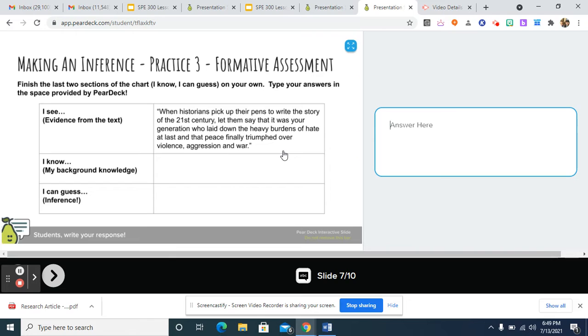Lastly, their last practice, which is also their formative assessment, we have the evidence, and independently students will identify their own connections, their background knowledge, and then make an inference. And that will be graded on the rubric that I've included on my post. And they would, again, just write their answers here. I know and I can infer. And then obviously the teacher will get their responses in that Excel spreadsheet.